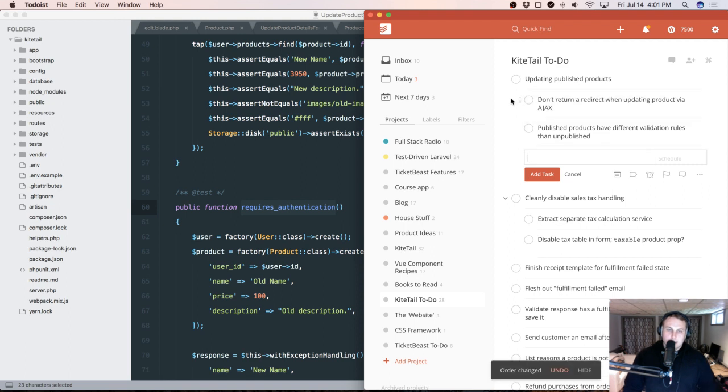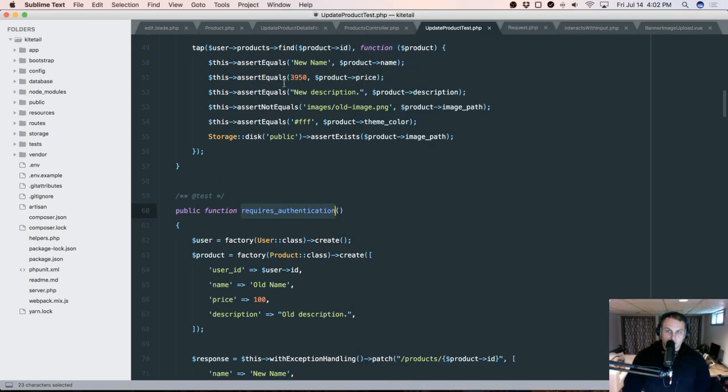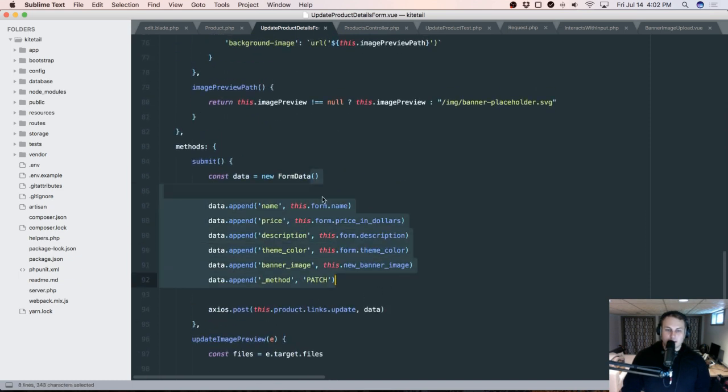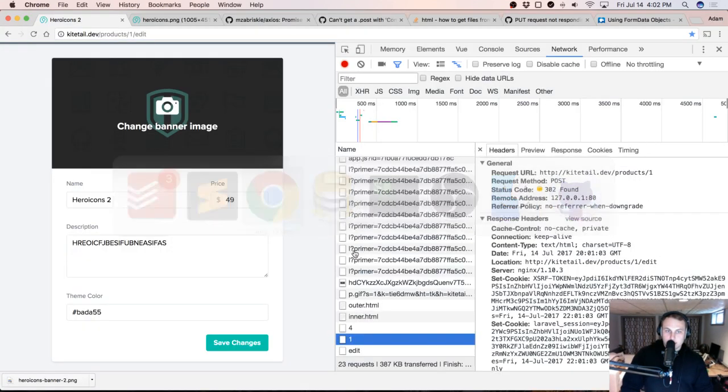Next. And then upload image separate from form details. And that'll let us stop doing this funky stuff with the form data thing. So I'm not even going to bother trying to make this better because I don't even want it to survive. I want to be able to delete this code basically. But we do have it working at least, which is good.